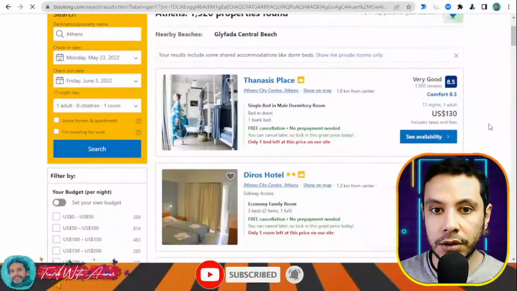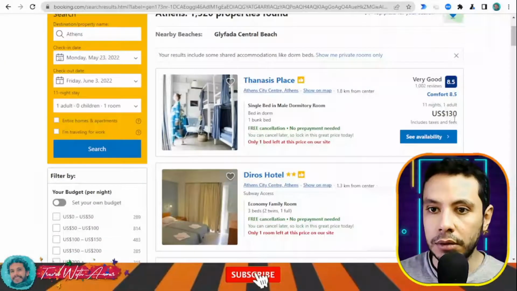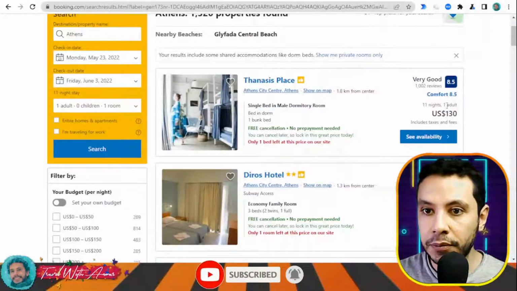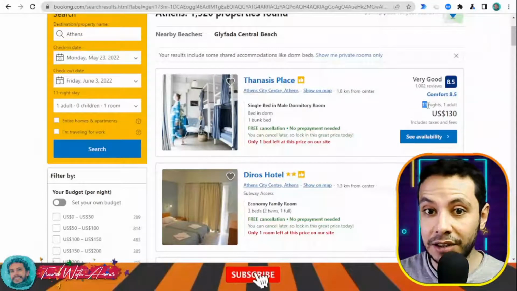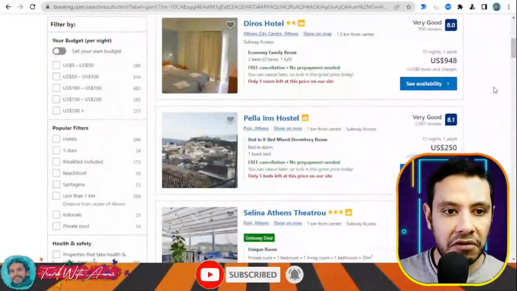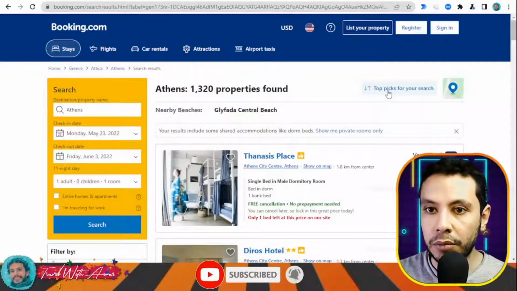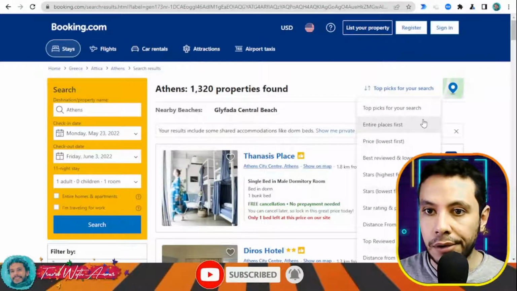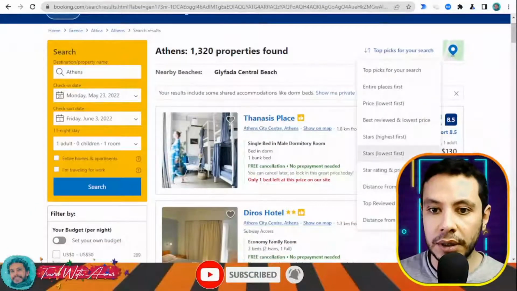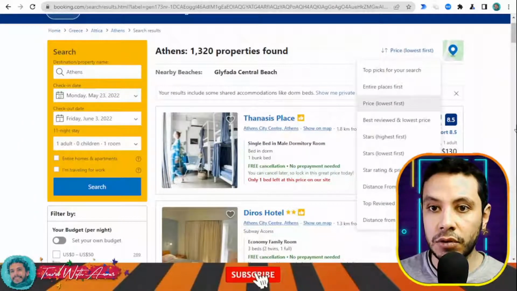And that is the price for Athens, 130, this hotel. And that's for 11 nights for one adult. You can also make some filters, for example, you want to arrange your search depending on the distance, the price, the cheapest first or the lowest first.